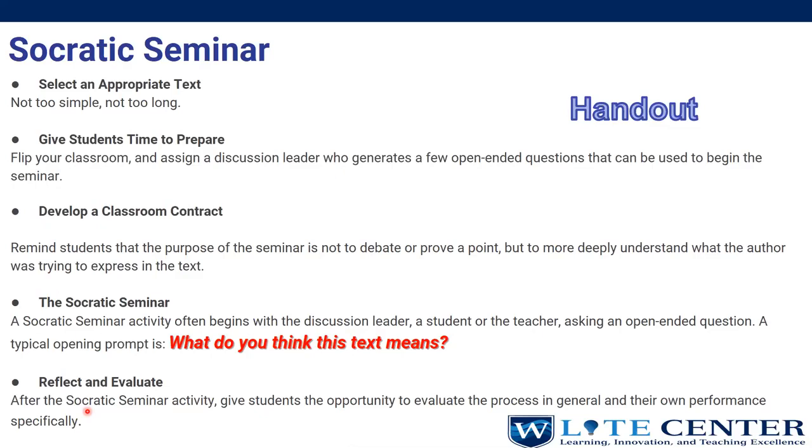So here are a few questions that you can ask. You can ask students, for example, did the seminar revert to something other than a dialogue? If so, how did the group handle this? What evidence did you see of people actively listening and building on others' ideas? This is a really important question, asking them to reflect on their listening skills. Or, how has your understanding of this text been affected by the ideas explored in this seminar?